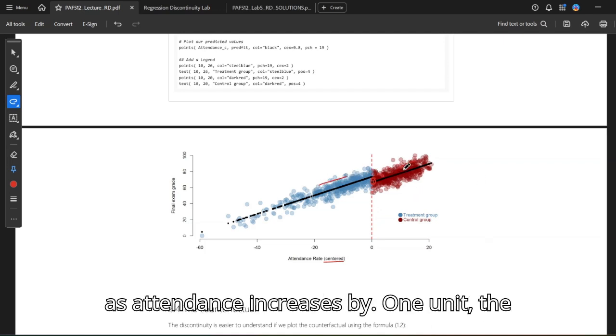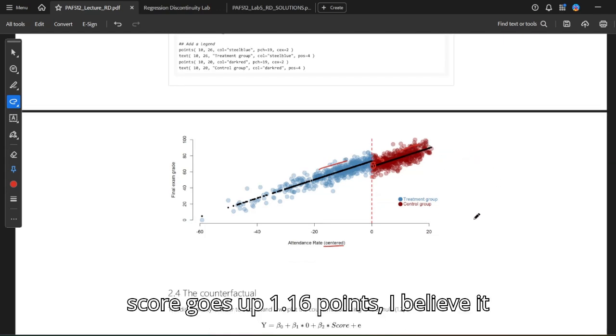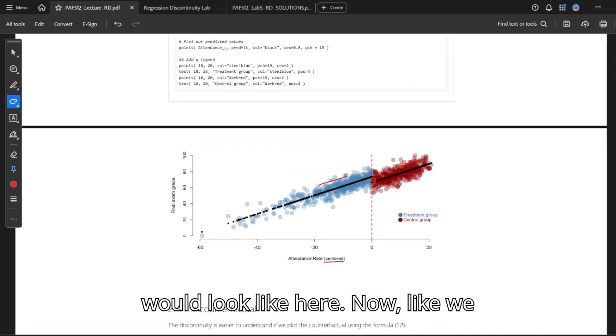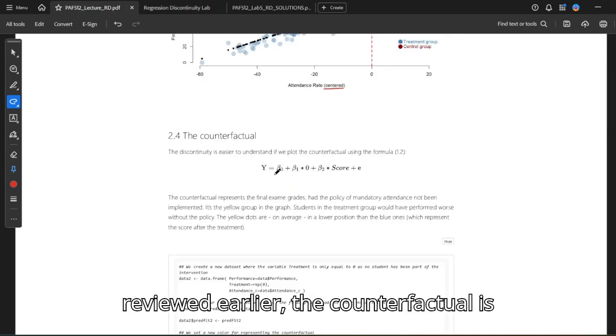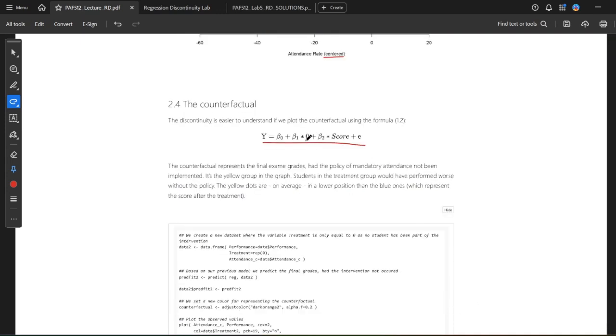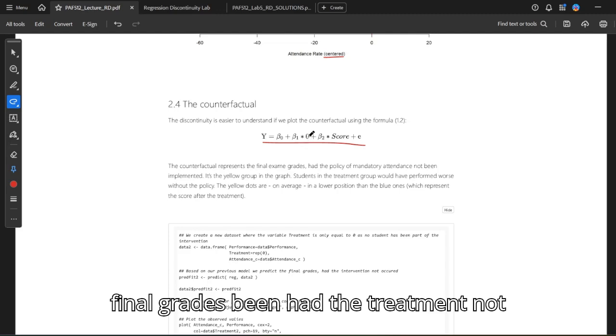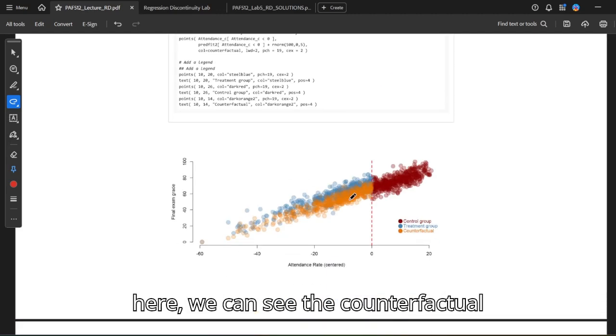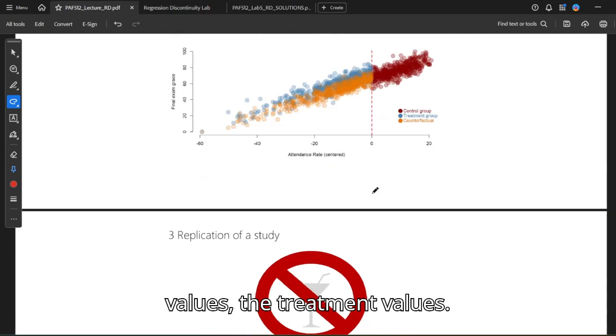That's representing that as attendance increases by 1 unit, the score goes up 1.16 points, I believe it was. So visually, you can see what this would look like here. Now, like we reviewed earlier, the counterfactual is pretty straightforward. We just set the treatment to 0. So what would the final grades have been had the treatment not occurred? If we were to plot that out here, we can see the counterfactual values and the treatment values.